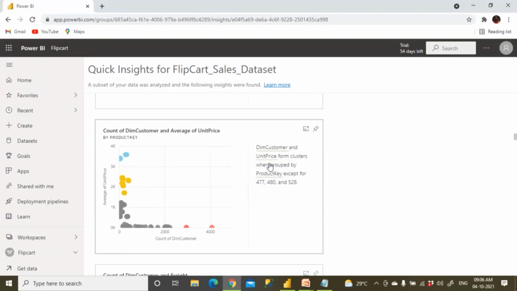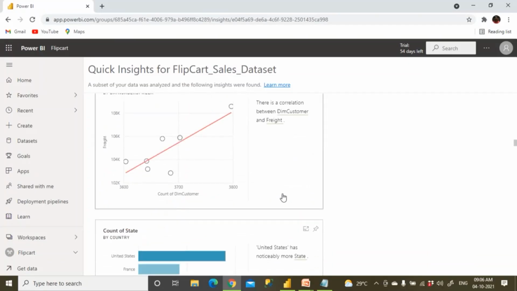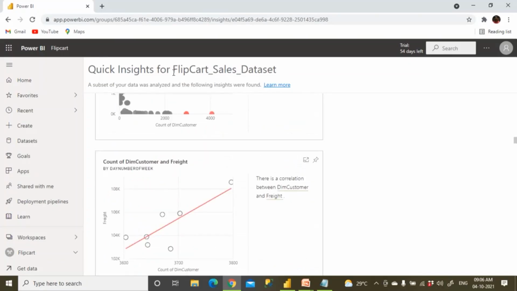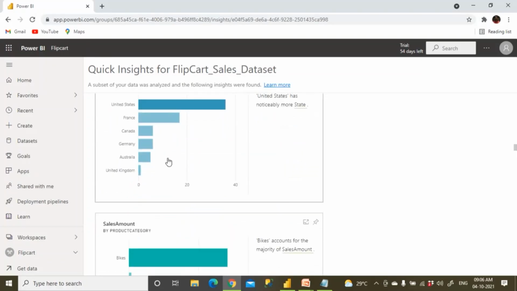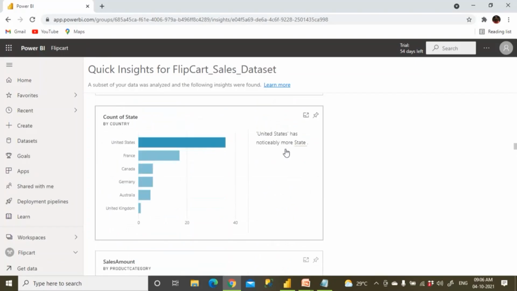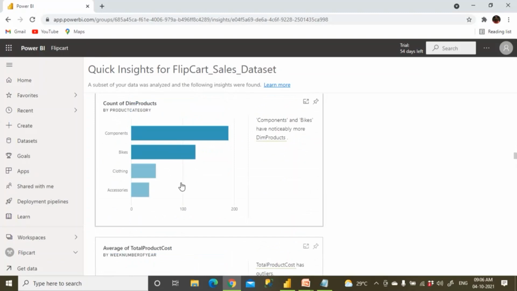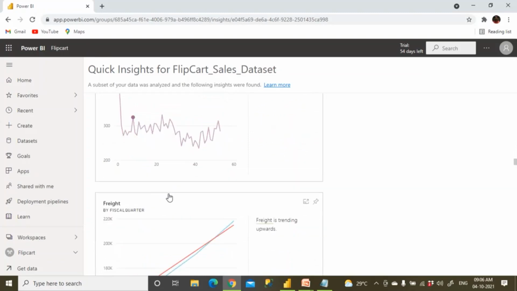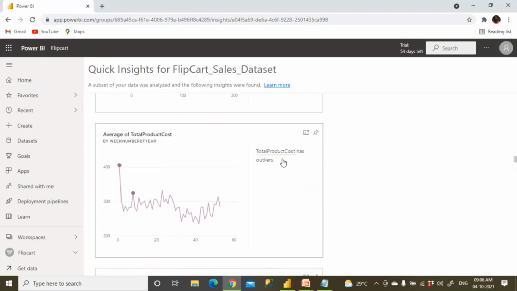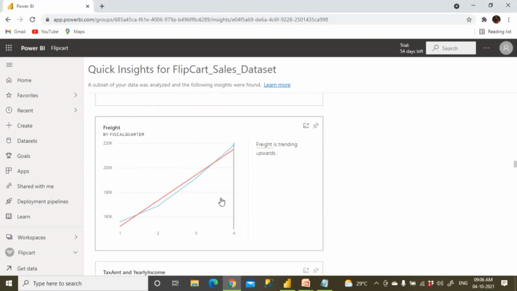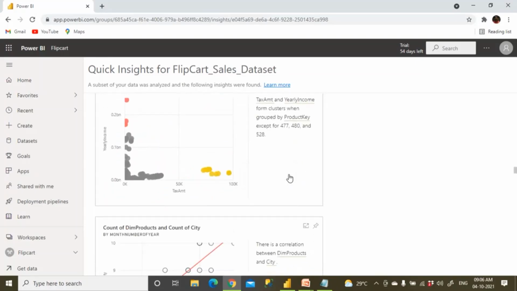And dim customer unit price for the customers when the group would pay blah blah blah. So it is not a very interesting point for me to see. But some quick insight created, taken the dimension table, taken the fact table, and creating blah blah blah. Okay. So United States has noticeably more states. So a lot of things are not very useful, like total product cost as outliers.